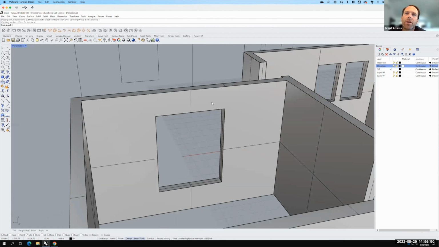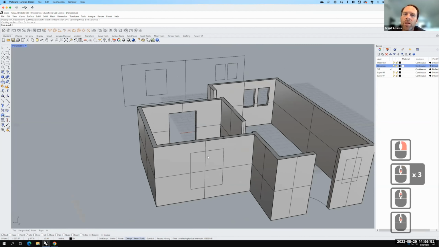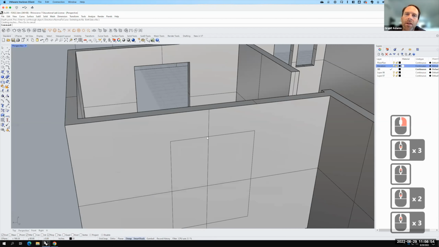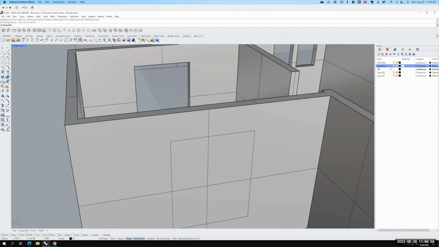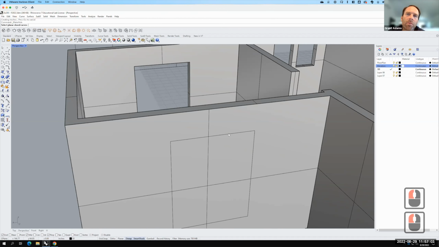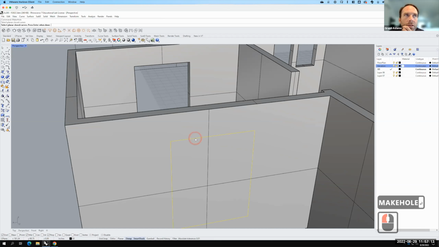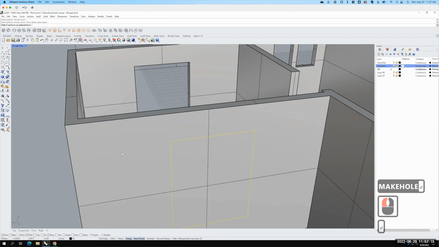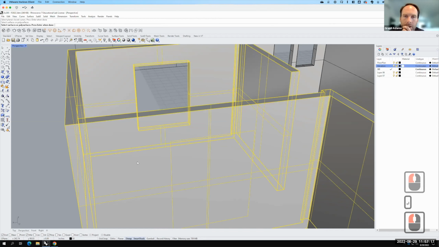So there it is. Let's come around to this side. And let's show what some of the other things that you could do. Instead of having a window, maybe you wanted a little niche in the wall. You can do the same thing. Let's use the make hole command right here. Select our planar closed curve. Oops, hold on. Sorry, I had something selected. Let's try that one more time. Make hole. Select planar closed curve. There it is. I'll press enter. Select your polysurface. There it is. I'll press enter.